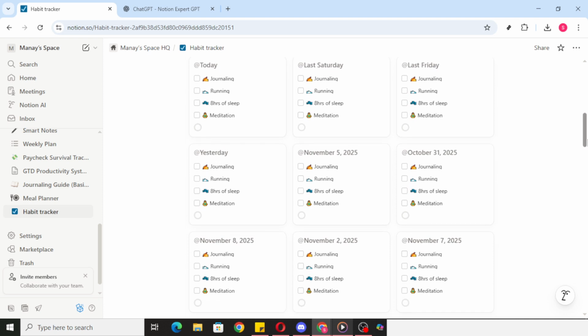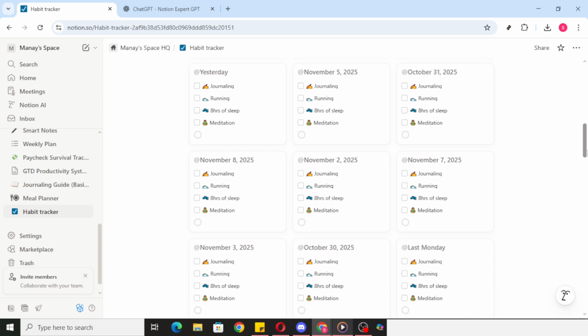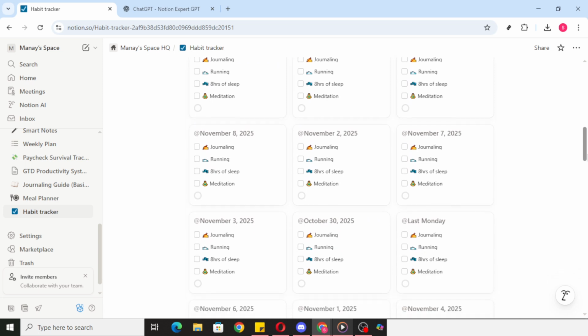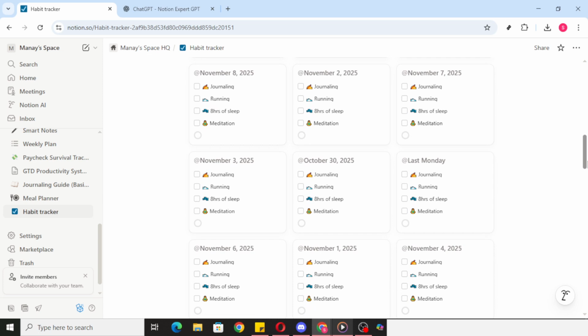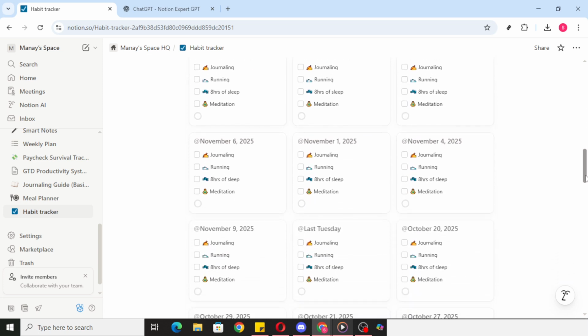For a cleaner look, adjust the view to show only the current week, and archive or duplicate pages as you move from week to week. You can also tweak colors and icons to make the tracker inviting and easy to scan. That's all you need to get started.